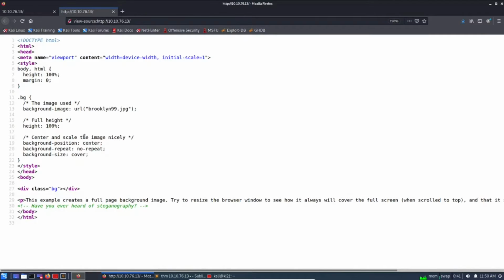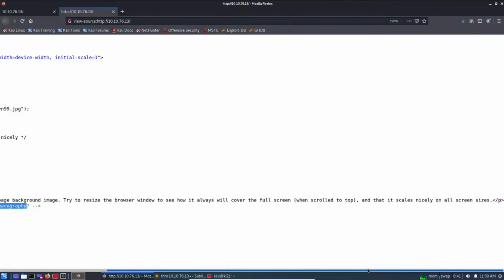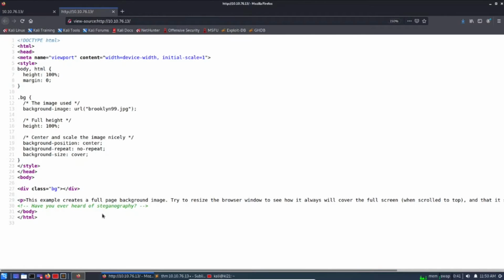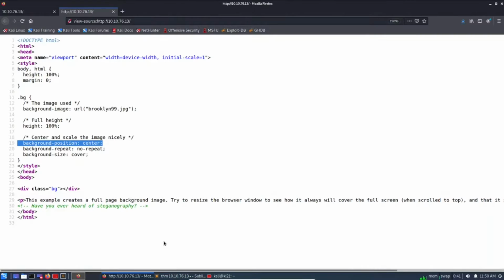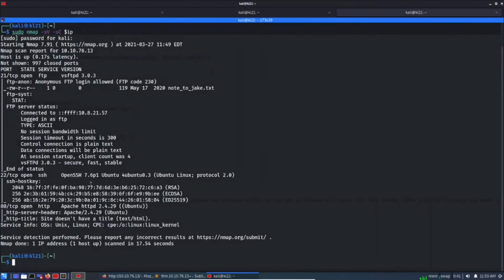Now move to the page source. No JS or CSS file attached. There is a comment: have you ever heard of steganography? So this is one of the hints to start with. Steganography could be one of the ways to crack this room. Okay, let's note it down and go back to the nmap scan.